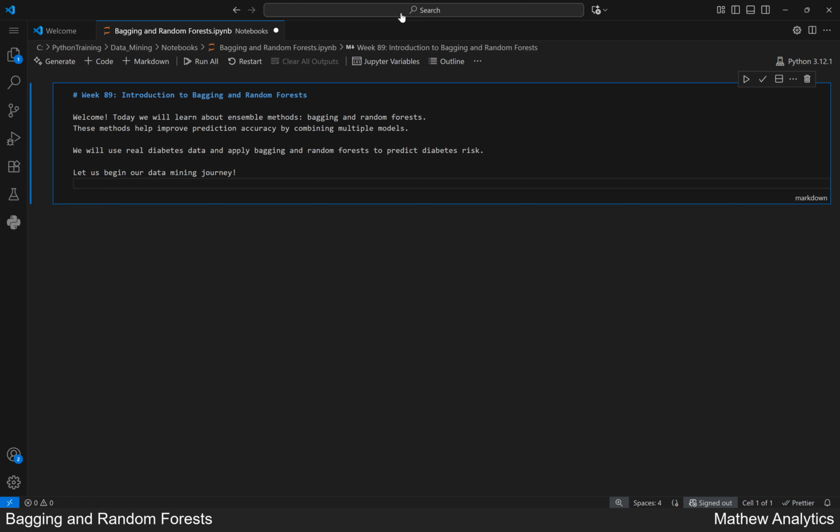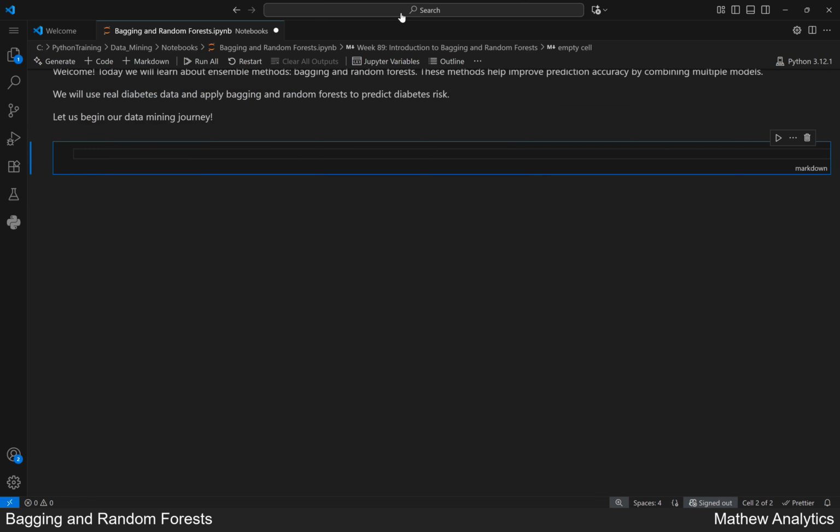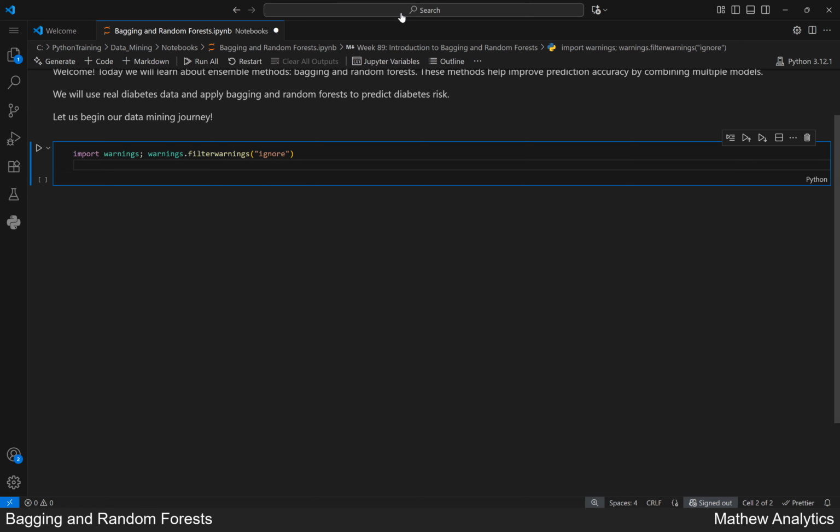Running the cell now. Think, have you ever heard of the term ensemble used in other areas? Let us turn off warnings before we start. We turn off warnings. This keeps our notebook tidy and easier to read. Import NumPy as np. We set the random seed to 42 for reproducibility.